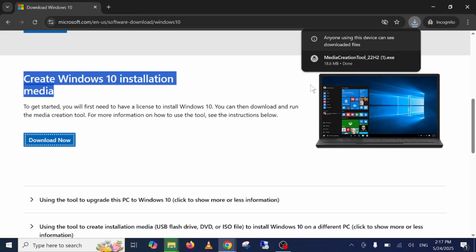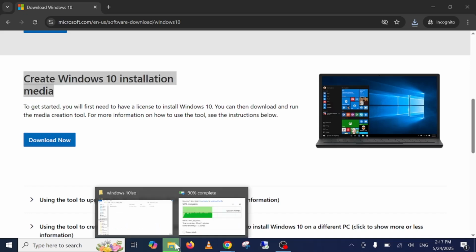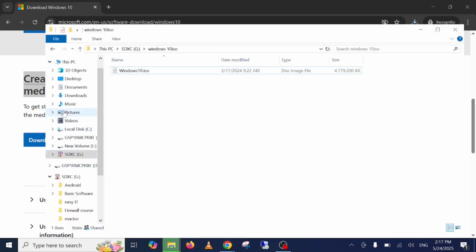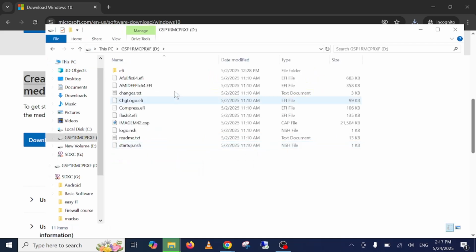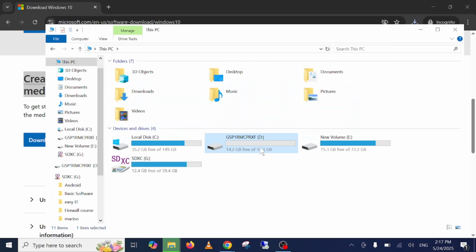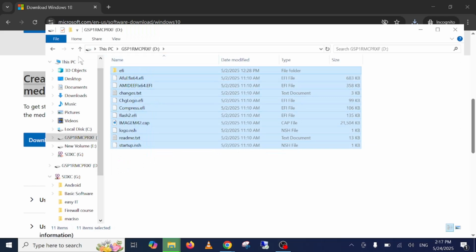And once the ISO file is downloaded guys, you need to insert your pen drive, the bootable pen drive which you are going to make. In this video I'm going to show you, this is my pen drive. It's not bootable right now, but I will make it bootable. So make sure you delete all the data or back up all the data before you process this, otherwise all the data will be lost from your USB pen drive.